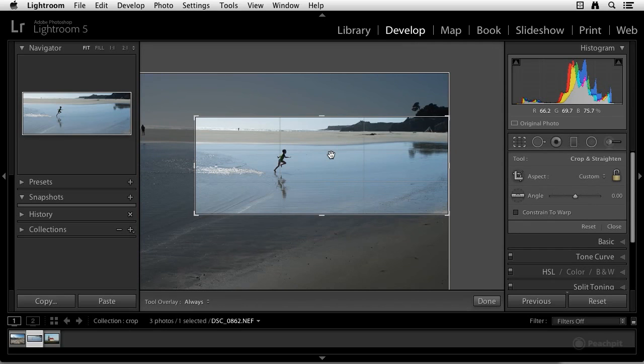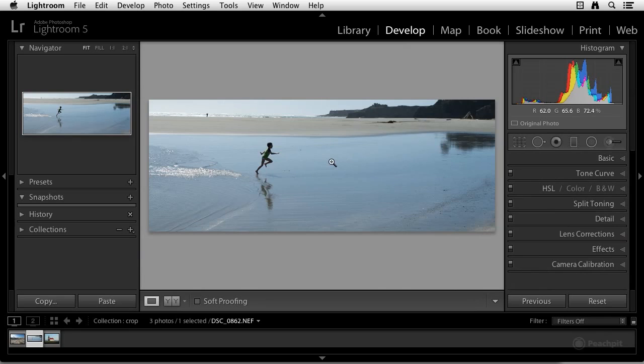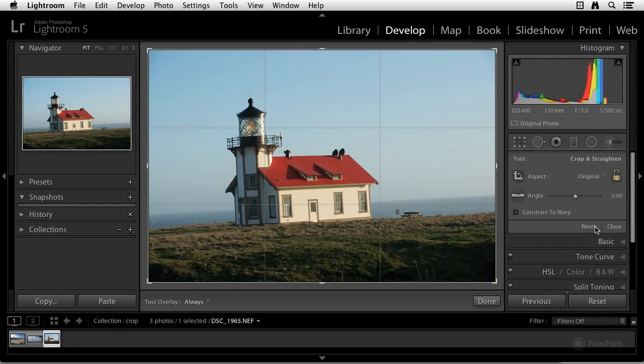All right, so that's that crop. Now I want to show you how to use the crop tool in a different way. So let me come over here and select a different image. And you can see now in this image, I shot it off axis. In other words, the horizon is not straight, but it's very easy to fix it using the crop overlay tool. So let me show you.